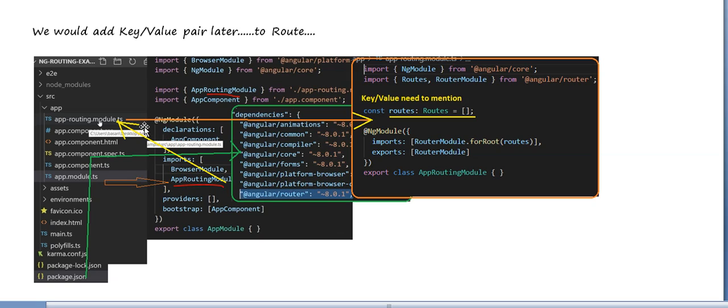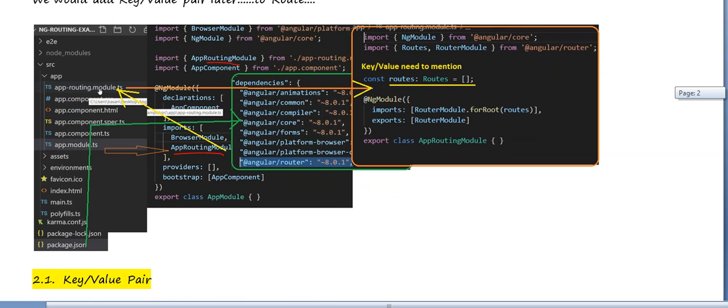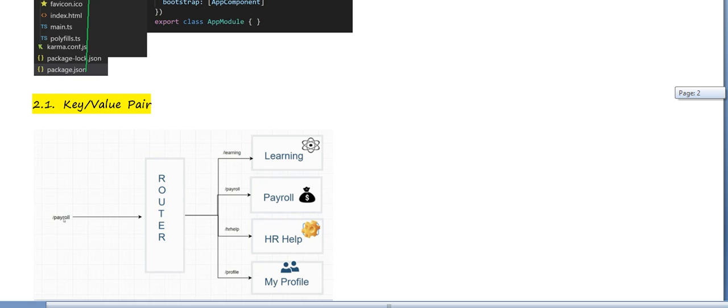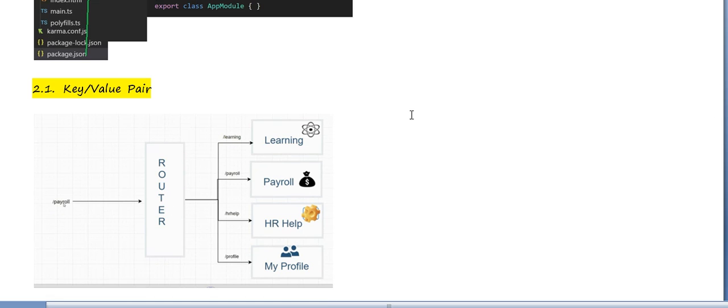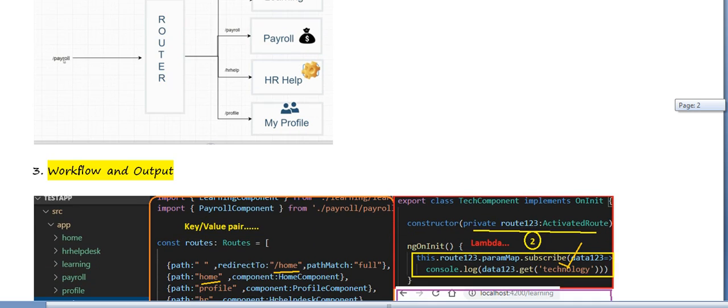If you check inside, we see const routes. Here we have to add key-value pairs. And if we look at package.json, @angular/router is included here. This is generated. I have not added a single line of code after creating the application to support the router. Similar to the picture, we have to add the key-value pairs here.